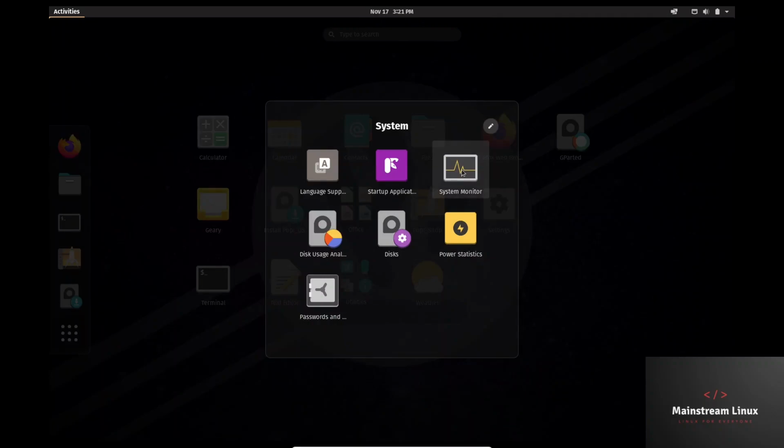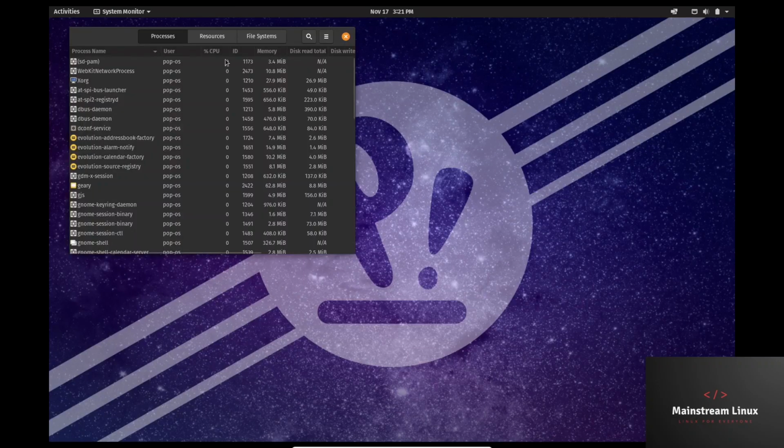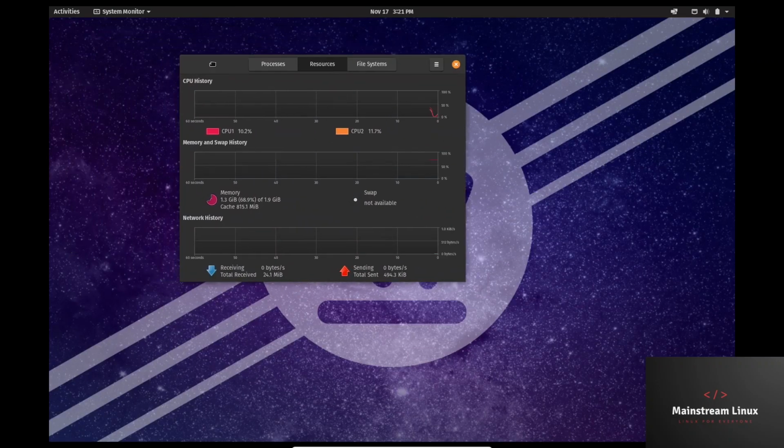system settings, system monitor. Let's look at the system monitor and see where we're at. Resources. So at idle, with just system monitor open, you're at 1.3 gigabytes. That's not bad at all for GNOME. I did one yesterday. Deepin was running at about 900 megs to 1 gig. So, Deepin's a little bit lighter.